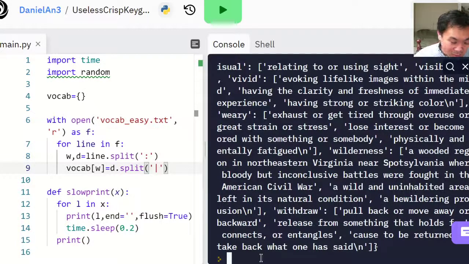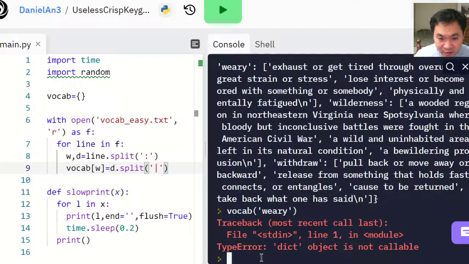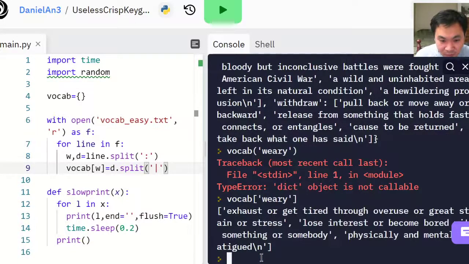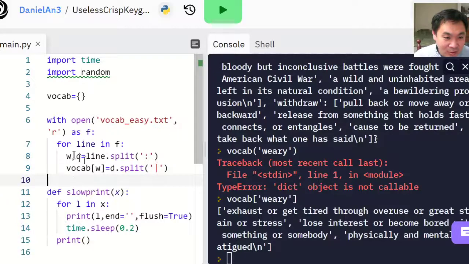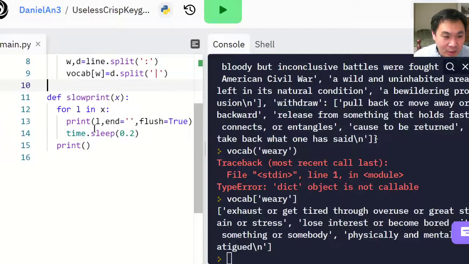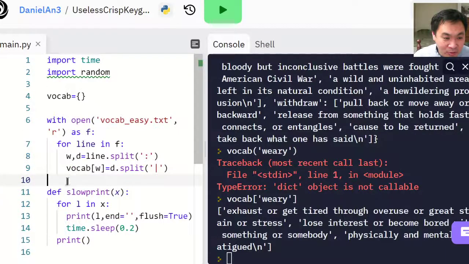So if you ask what's vocab for the weary, oh, I forgot to use the square brackets, weary, then it gives you all the definitions of the word weary, okay? Alright, so that's what we need. We need this to be used, okay? Alright, so now we're going to define several functions to play with this.